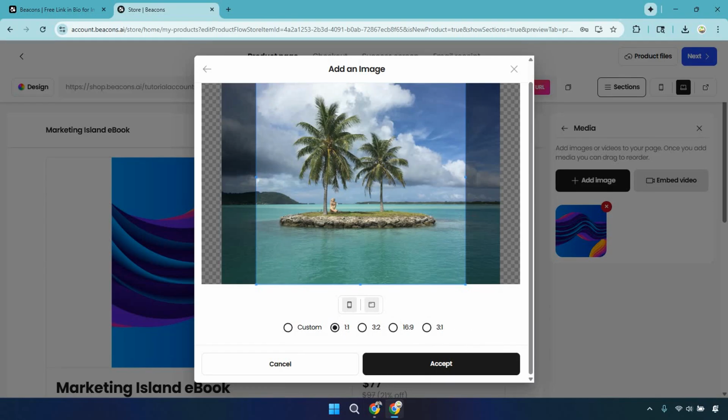Normally, I'm not going to put, say, a picture of this. It would be an ebook cover, a box. Like I said, it's just an example. I'm using this as a placeholder and also showing you how you can add the image, of course. So let's click on accept.